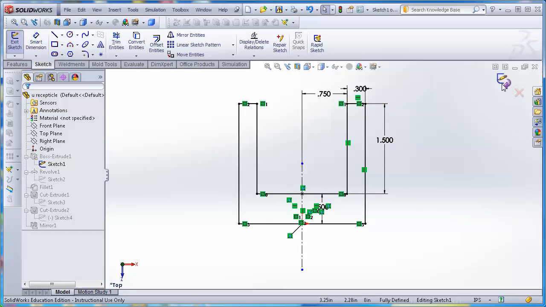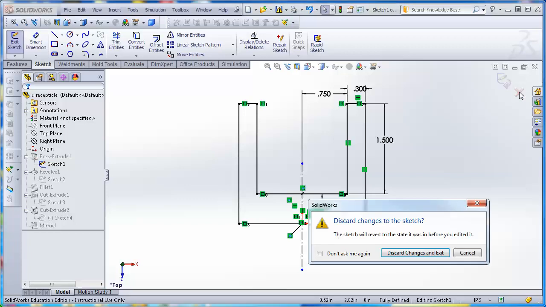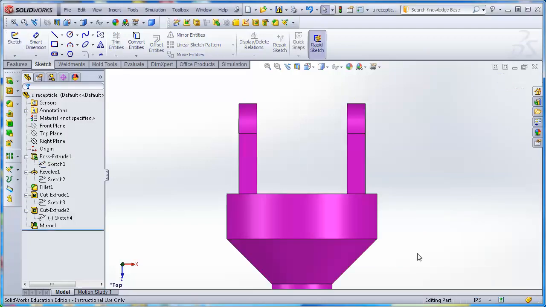To exit a sketch, I can either say, yes, I like it, I'm going to keep it, or I don't want to keep any changes I made. I'm going to click on the X. It brings up a warning that says, do you really want to discard the changes and exit this sketcher? Yes, I do, but don't bother showing me this message again. I'm going to go ahead and check that. It's a choice. Okay, I've seen that sketch.